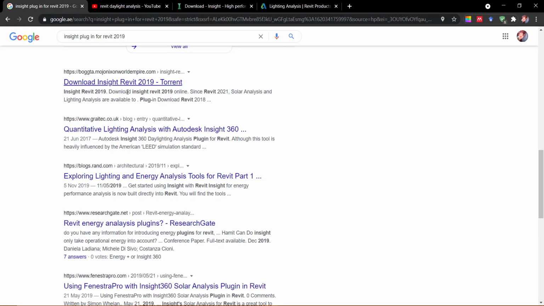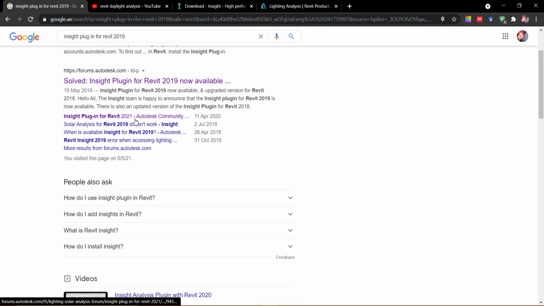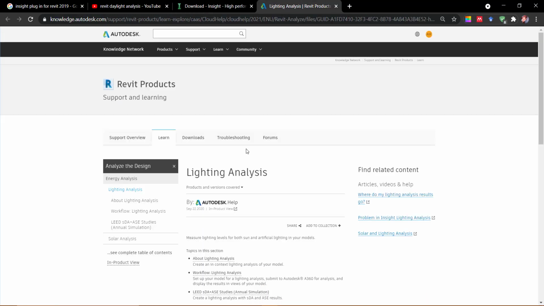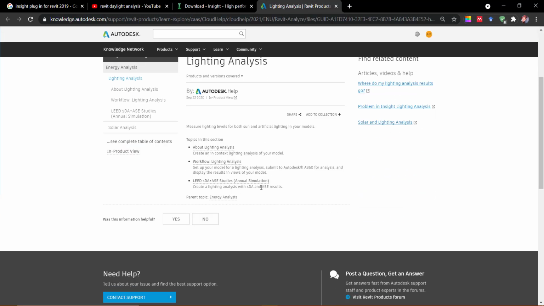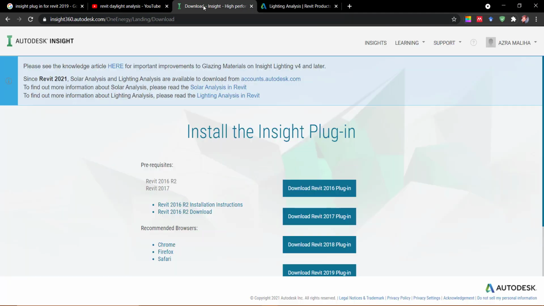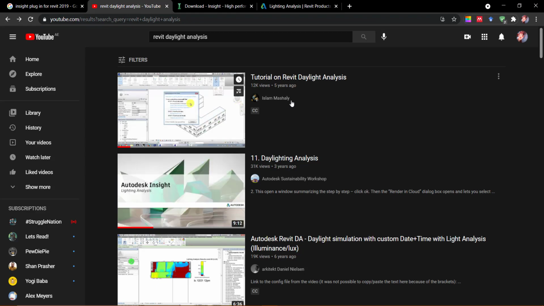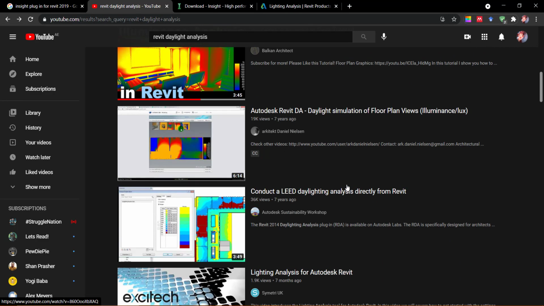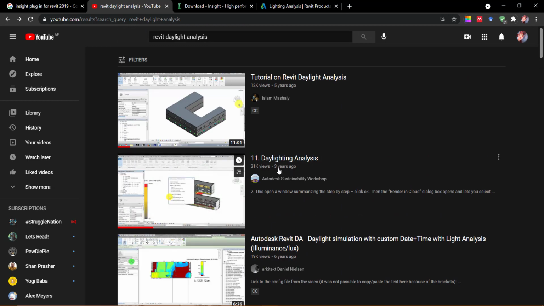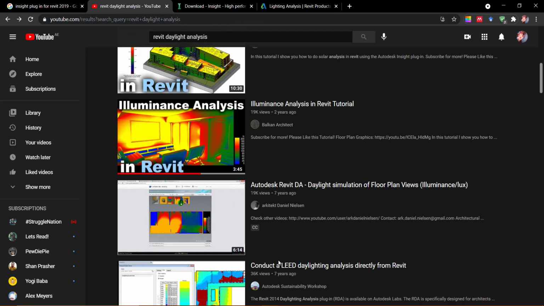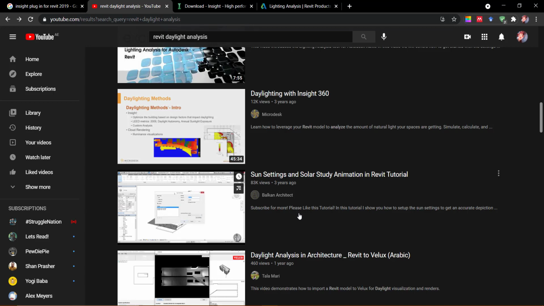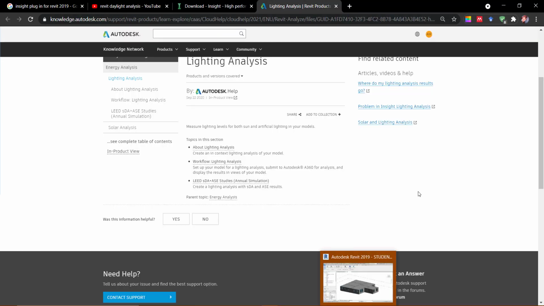You can also search for it online, and sometimes they give you a direct link to where you can get the plugin, and they show how to do the solar analysis and lighting in Revit, with some kind of tutorial. If you go to YouTube, other YouTubers have pretty good tutorials on daylighting, but they are at least 2 to 3 years old, from when Insight was really functional. It's not right now, but you can still go ahead with the analysis.